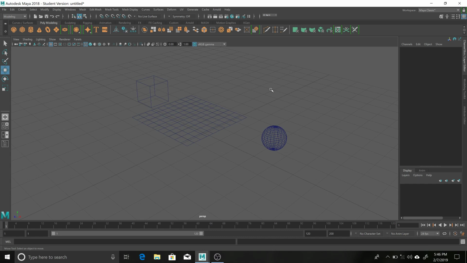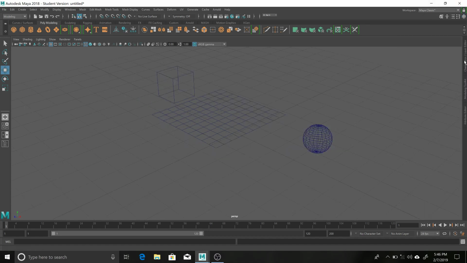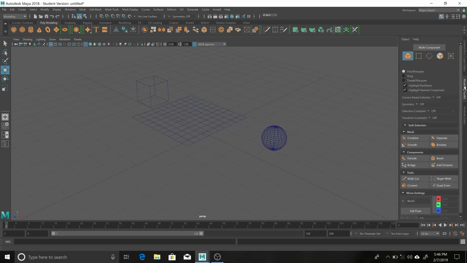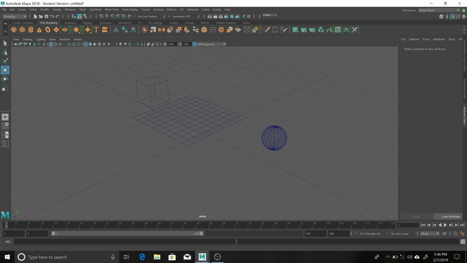Now for the workspace Maya Classic here, what I think that means is that you can go and do a more traditional Maya, back from one of the previous versions. Not sure. Now if you look, you have your channel box, your modeling toolkit, and your attribute editor. I'm just going to go back here to bring this up.